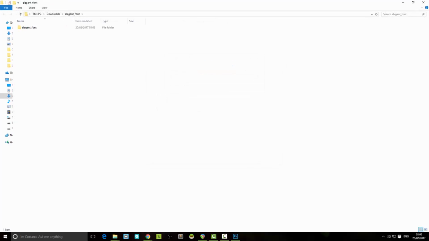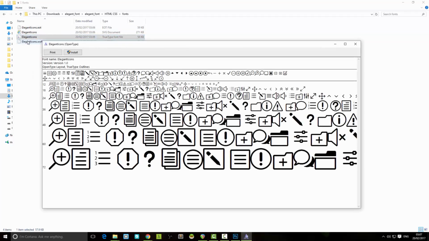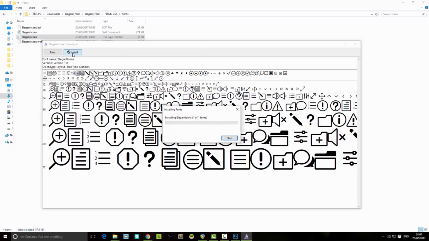Now, once this is done, go into the folder for Elegant Font. I want to open this up here and go into the HTML CSS folder and then the fonts folder as well. And to install this one, you need to right click it and preview it first, because it doesn't work the other way for this kind of font. So we'll go to the install button on that window there.